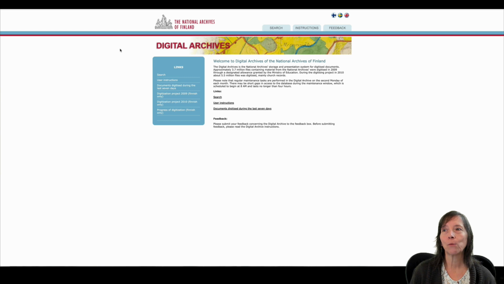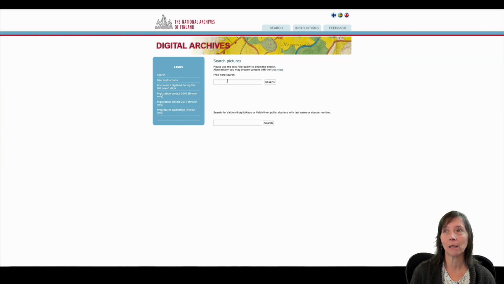In the Finland archives, we need to click search. We could click it in the blue link or in the white area. Either will take you to the same place. We want to type in Kuopio for the parish name and search for it.